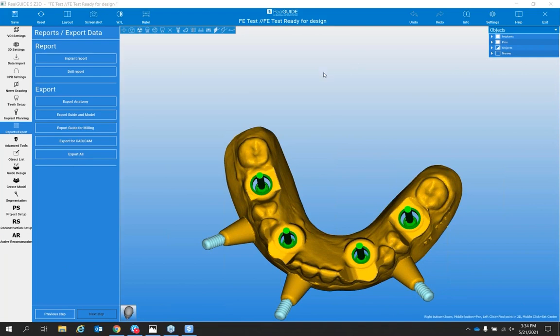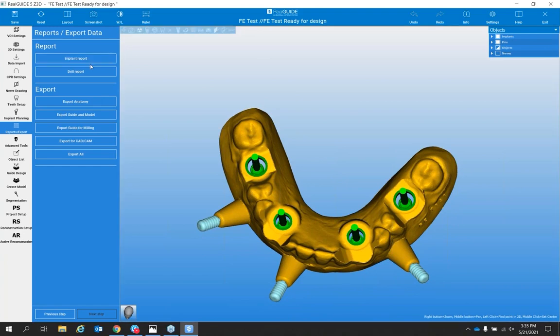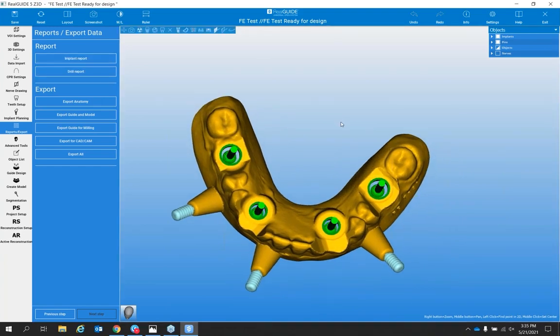Alrighty, so if we are satisfied with this, same thing, we can hit export. That'll export our surgical guide into the STL format so we can print it ourselves or send it to a lab partner to have that guide printed out for us. Here again in the export page, we can create our implant report or a drill report based off of which system we use. The software will generate that drill report for us.